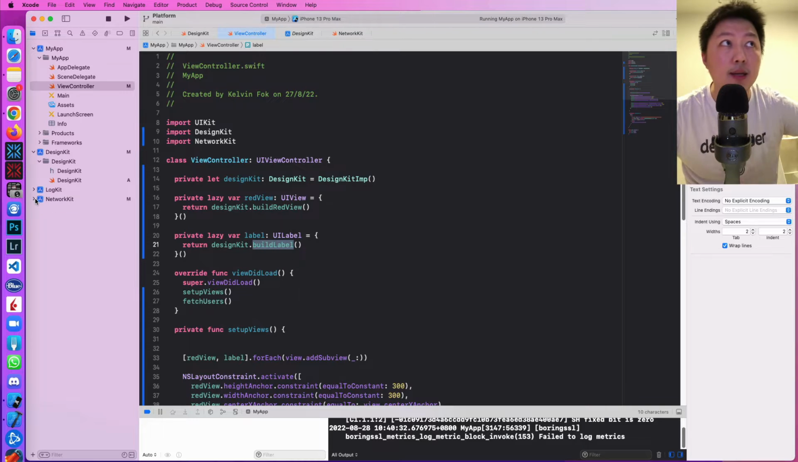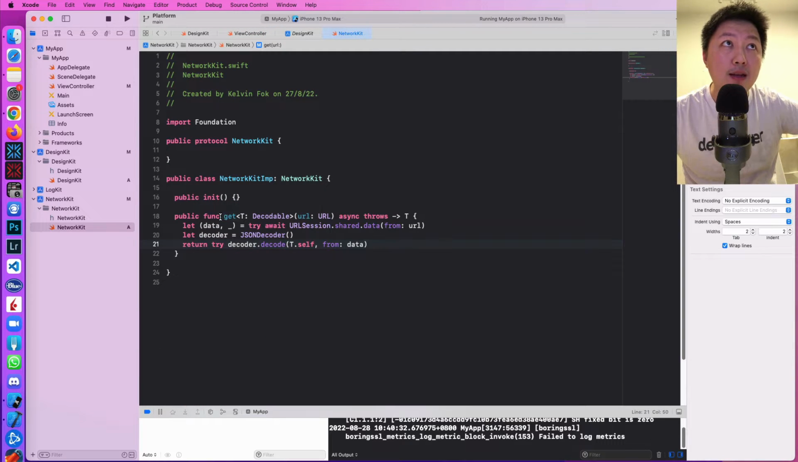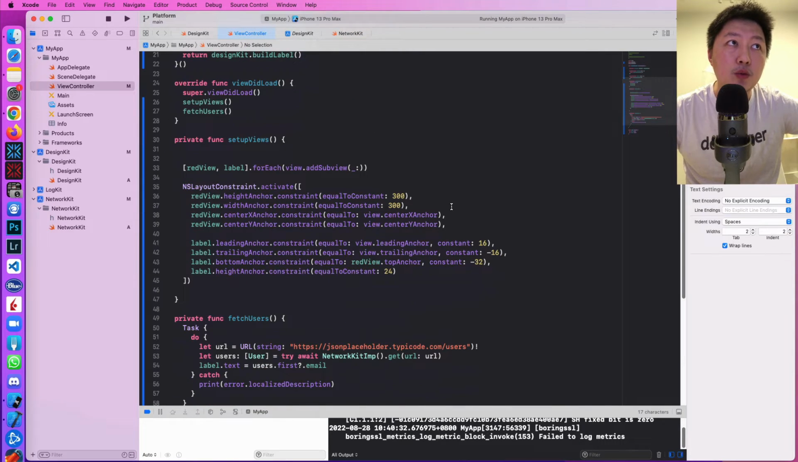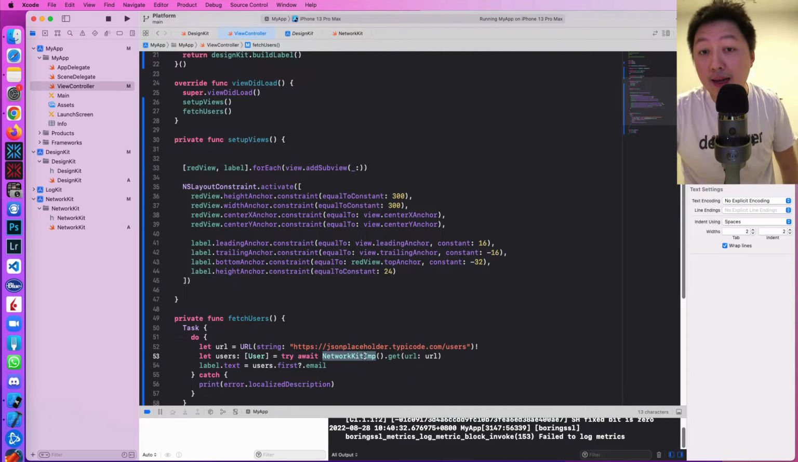Inside network kit, I have a function called get, which allows me to pass in a URL and it returns an object. This uses async await, I believe, so we're going to do that together in the demo as well. Now inside the view controller, I'm able to import network kit and have access to the network kit class from the network kit project. We are able to make an API call and populate a label with some of the data that's fetched over the internet.